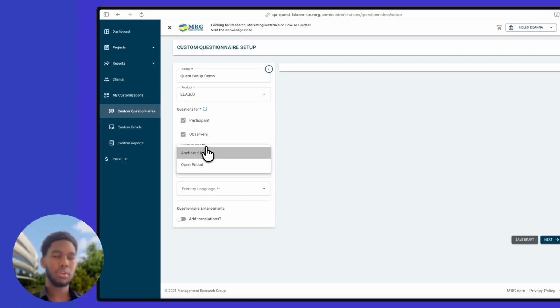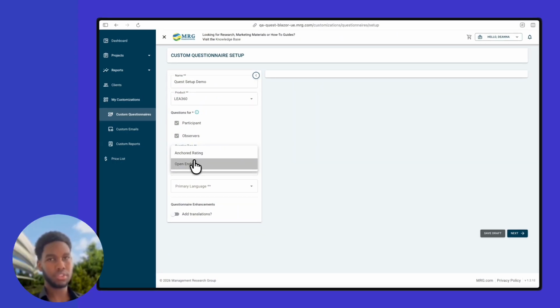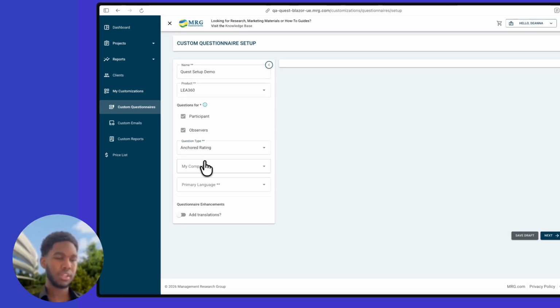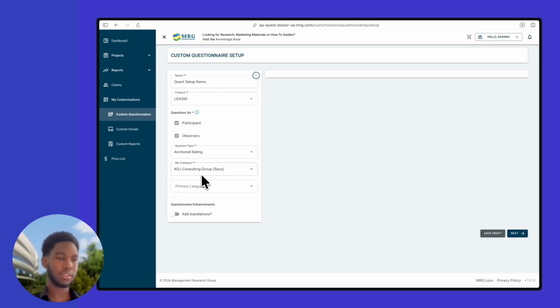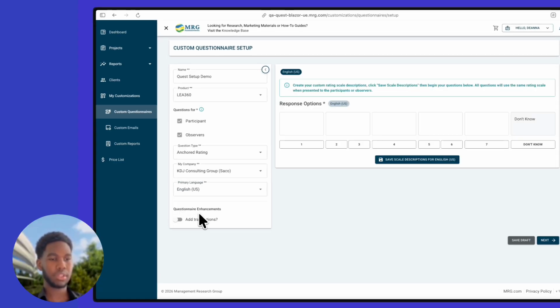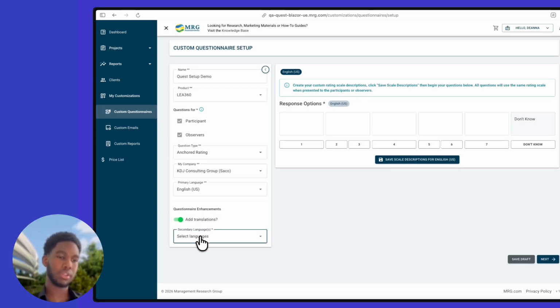Next, select the question type. You can choose between anchored rating or open-ended questions. For this demo, we'll select anchored rating. Then select the organization you'd like to associate this questionnaire with. If you're associated with multiple organizations, you can choose the appropriate one here. Choose your primary language, which in this case will be English, and then select any additional languages you'd like to include. For this example, we'll also add French.